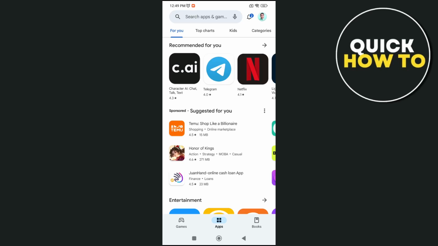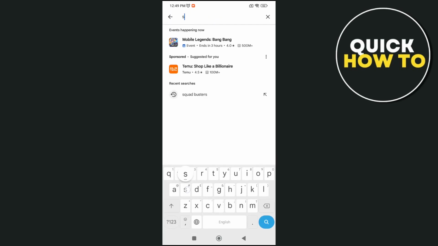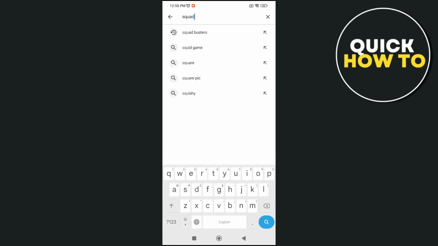In this video, I'm going to show you how you can play Squad Busters. To get started, you just have to download and install the game. Go to your device's App Store if you're using an Apple or iOS device, and go to the Google Play Store if you're using Android. Now go to the search box right there at the top, and we're going to search for the game Squad Busters.